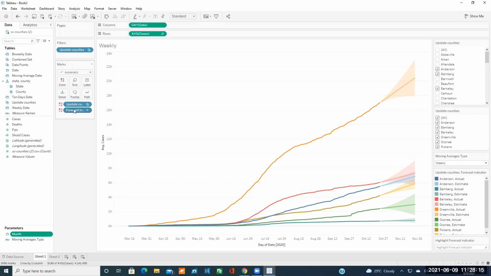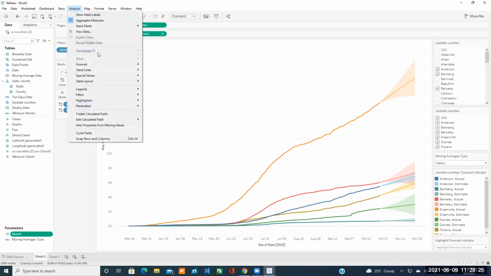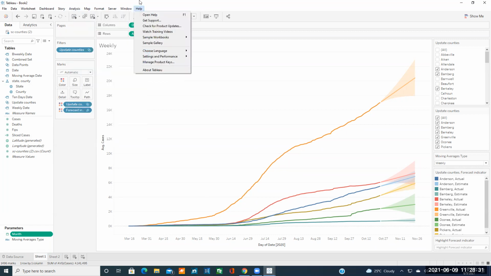You don't have this forecast in the marks? No, even though I have the confidence intervals and so on. Maybe you just remove that. You can go to the analysis and uncheck the show forecast and just check it again. It should go back to the marks, I believe. Okay, I think it worked now. Thank you. Yeah. Good, thank you.